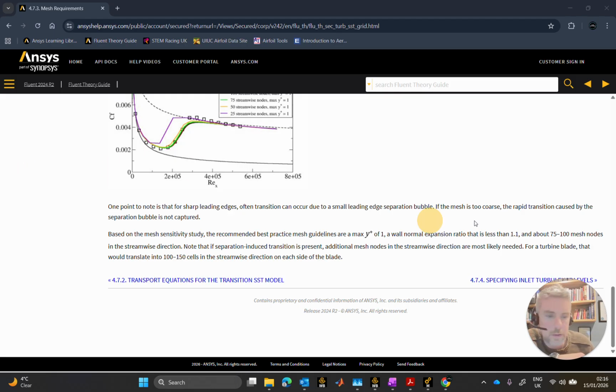Let's get that over to there. Based on the sensitivity study, the recommended best practice mesh guidelines are at a Y plus of 1, which I'm well below, so I'm going to coarsen my mesh a wee bit just as a starting point. And a wall normal expansion ratio that's less than 1.1, so I'll check that out. And 75 to 100 mesh nodes along that wall.